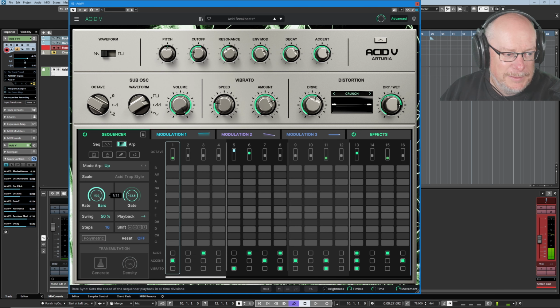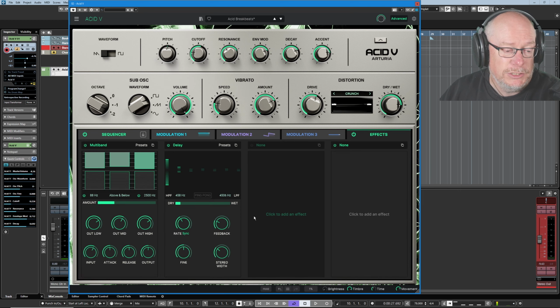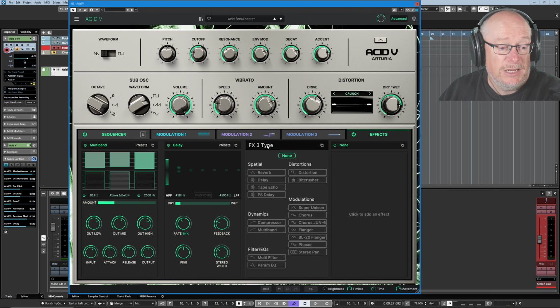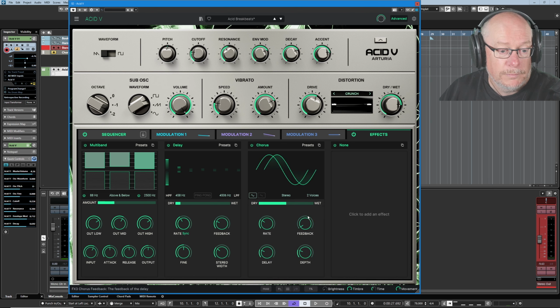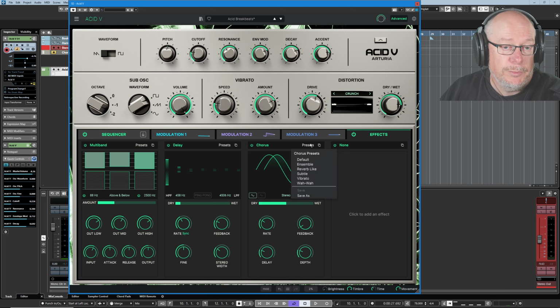Let's slow it down a bit and have a quick look at the effects units. So we have a fairly rich suite of effects to play with. This preset so far has a multiband compressor and a delay. Let's bring in a chorus. Each effect that we choose, you can jump into the presets and you're going to get presets specific for that effect type, so it's really easy to dial in a sound very quickly.